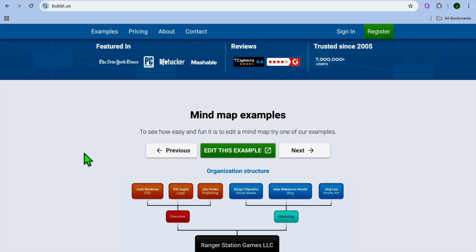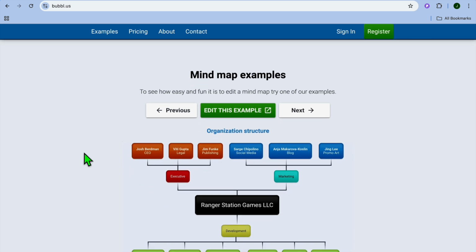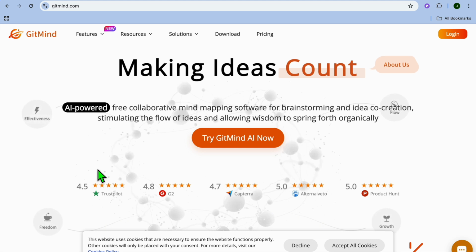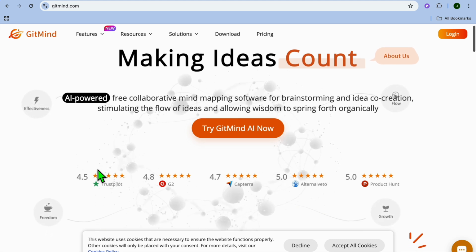Some other standout features are easy sharing and collaboration through links, visually engaging with colorful bubbles. The only pullbacks I would say is the free version has limited maps and export options, and it also lacks some advanced customization features, but it is good for beginners who need a simple, visually appealing tool for quick brainstorming sessions. And number 8 on our list is GitMind.